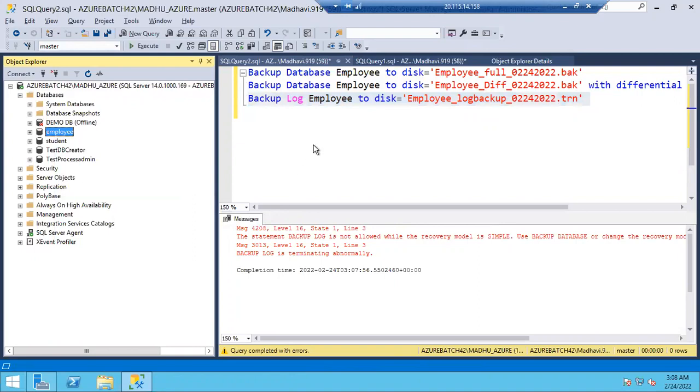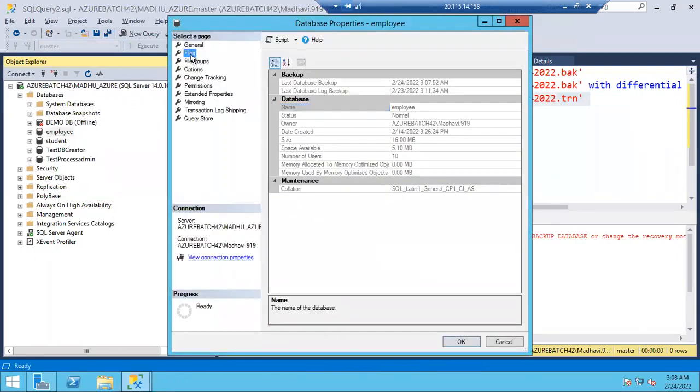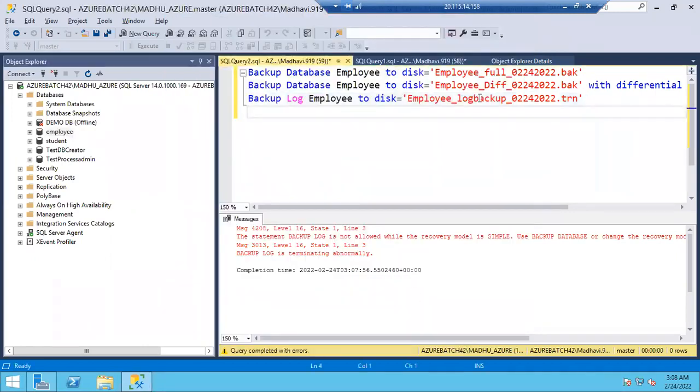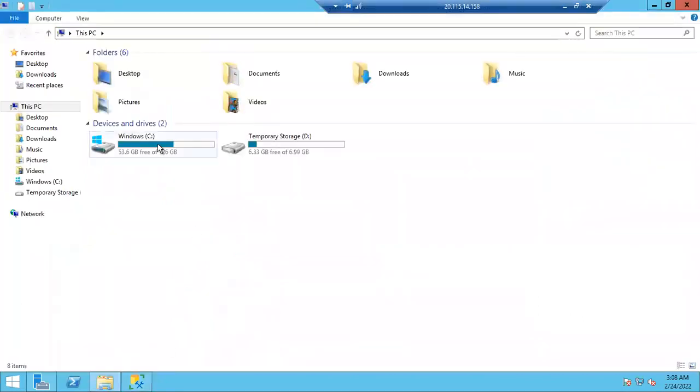Let me go to the properties. Okay, and options. Right. So again, once you change the recovery model, what you have to do, guys? Full backup. You have to take a full backup, right?